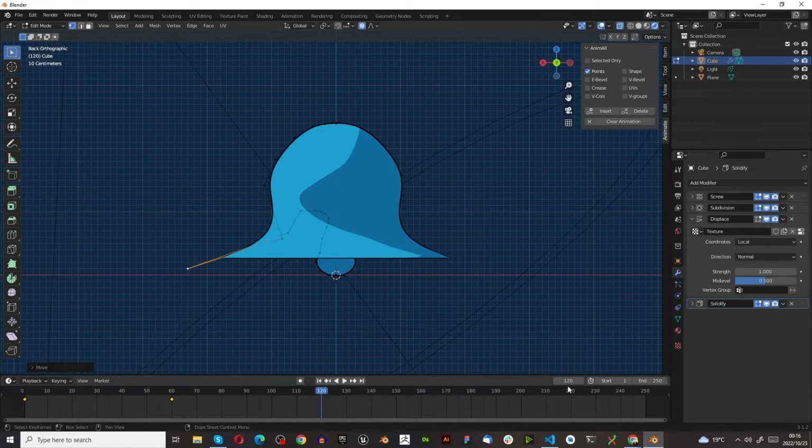And I actually want to make this, well, let's key this frame, it's fine. No, I don't like it. Let's move this to 90. And let's insert a keyframe here. And then let's go to 120. Now we're going to press G.